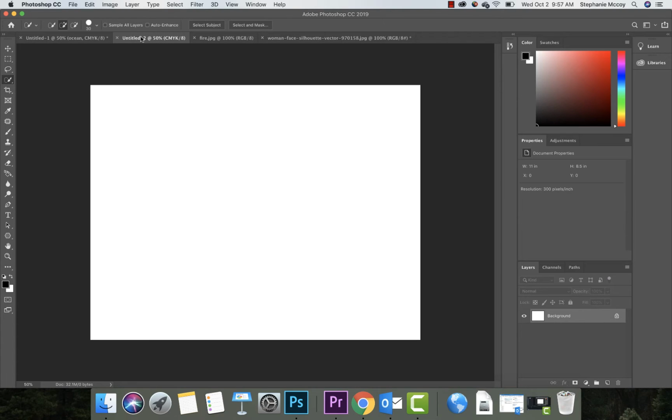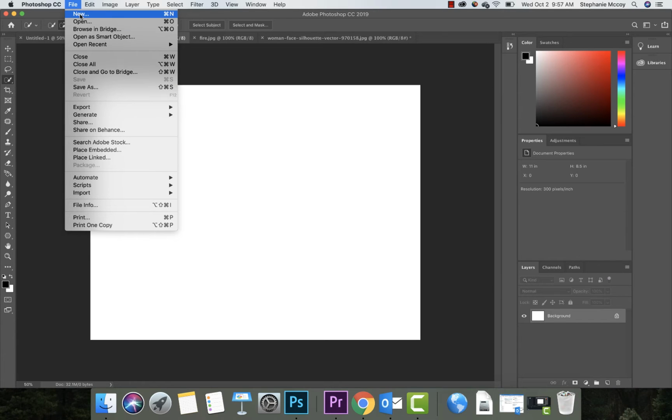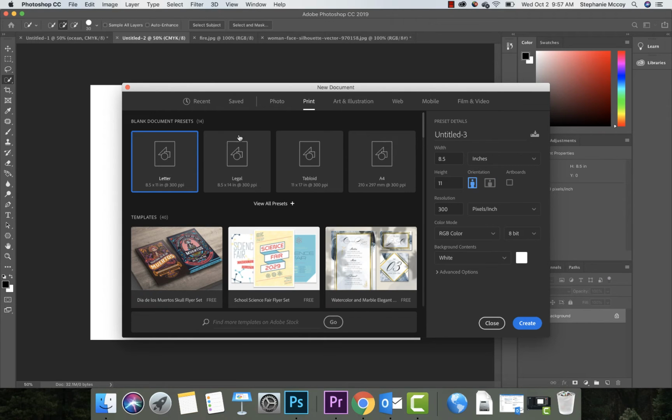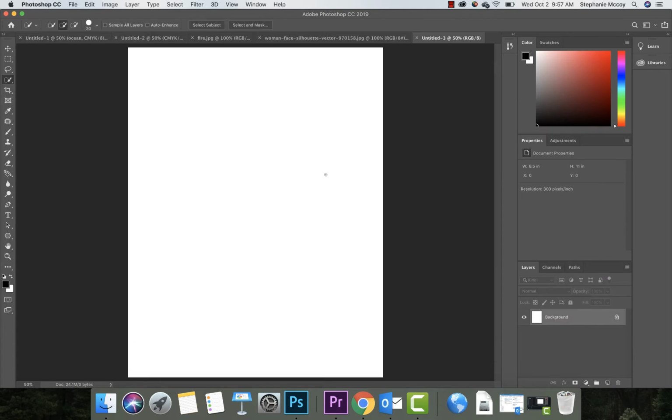So for your first thing, you need to go ahead and create a new document. This one I just left as untitled, but you would go to File and New, and then choose, we're going to go over to Print. You can choose letter size is fine. Any way you want. For this one, I'm going to do portrait and click create. Okay, so let's go ahead and get started.